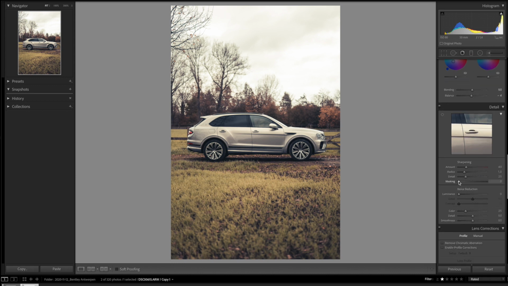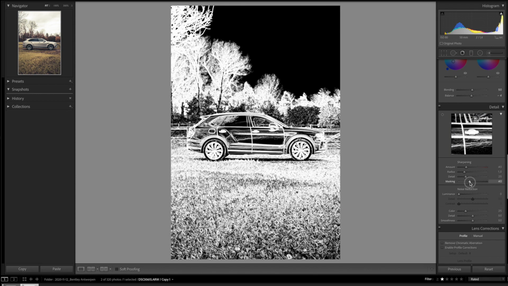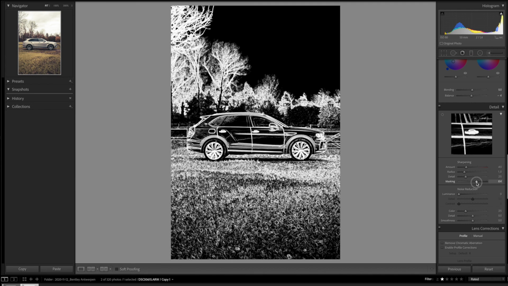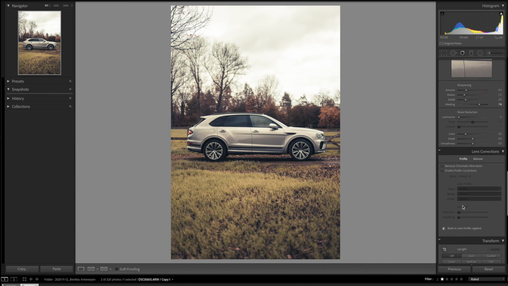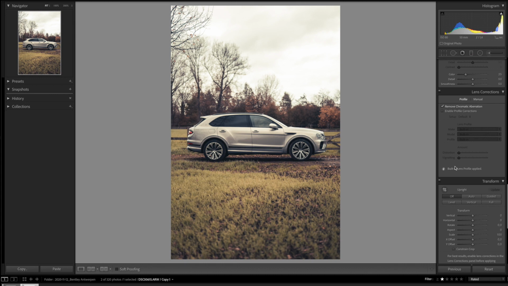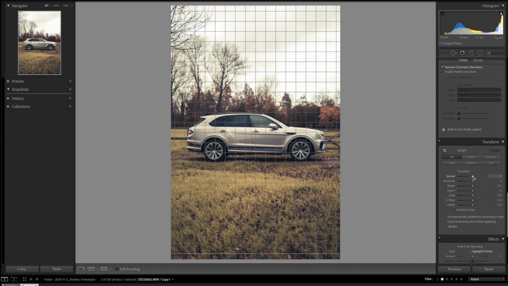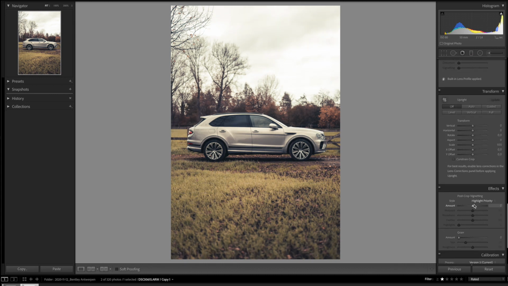Next we will sharpen the image a bit, but we will apply a mask so we don't sharpen anything but the lines we want to sharpen. We enable the chromatic aberration removal, and I like to add some subtle amount of vignetting.